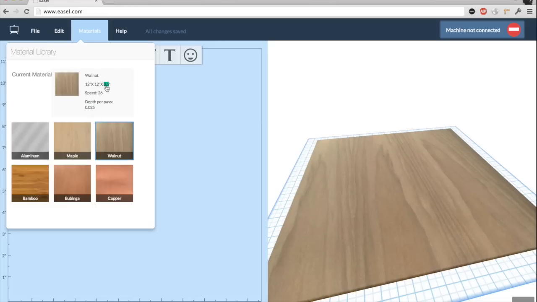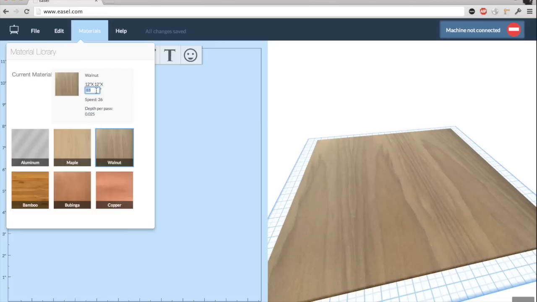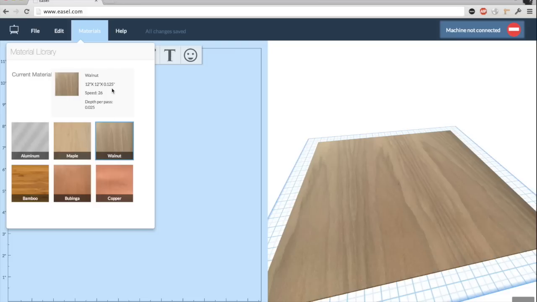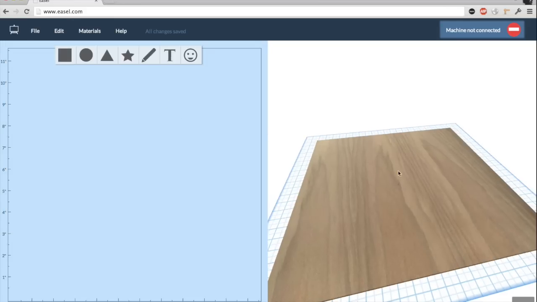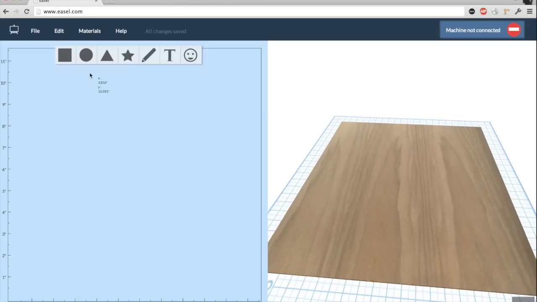So the default is a half inch thick, but I'm going to change that to an eighth inch. And you see that we have the speeds and feeds already built in for the materials. So now on the right side, the material has changed.